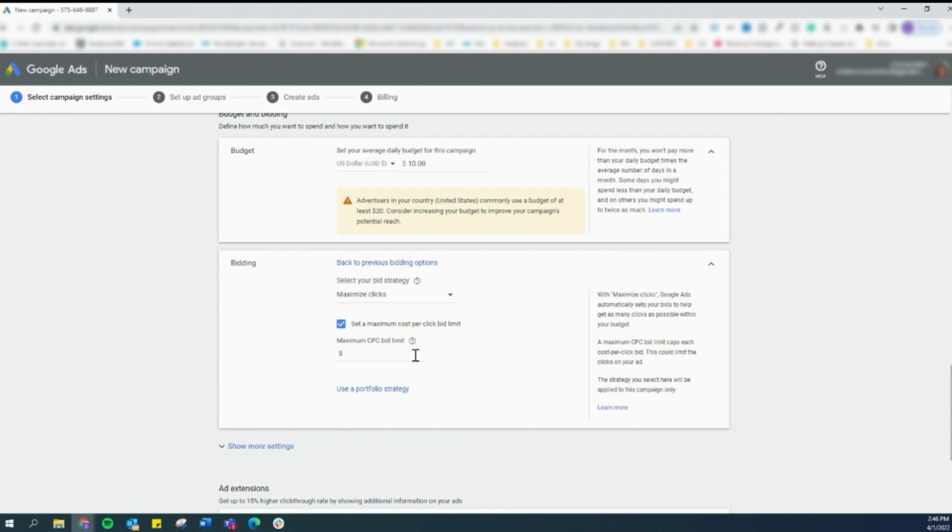So if I know my average cost per click is, you know, $3, I don't want to be spending $10 of my $10 daily budget on one click. I want to be able to cap that off so I can maximize the amount of clicks I can get with my daily budget. Now, be careful of this, right? So you don't want to set it too low.